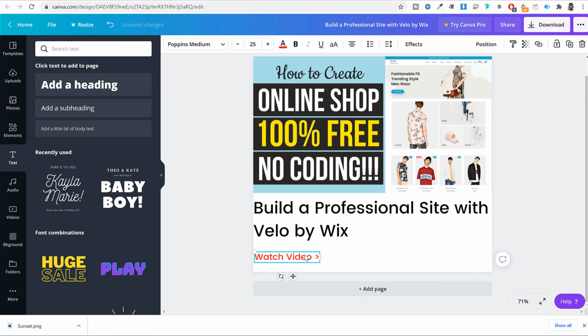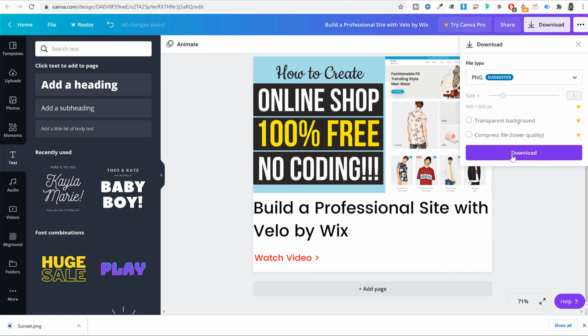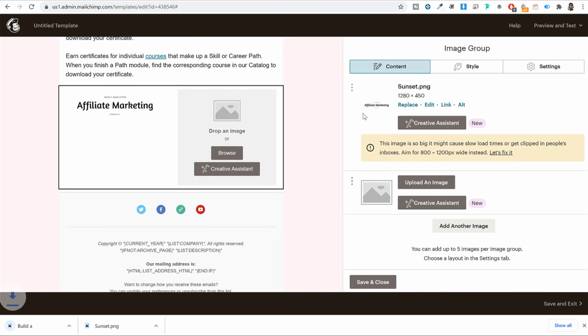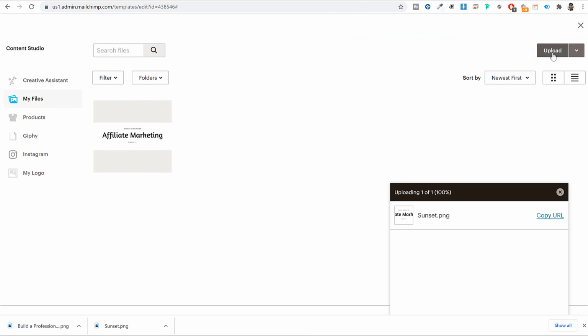Now let me show you how you can use this on this template. Let me bring this a little bit down. So you can create similar templates. Click on download. Click on download again. This will be downloaded for you, obviously. Now I can come back to this template, and instead of this, replace it with this newly created image.